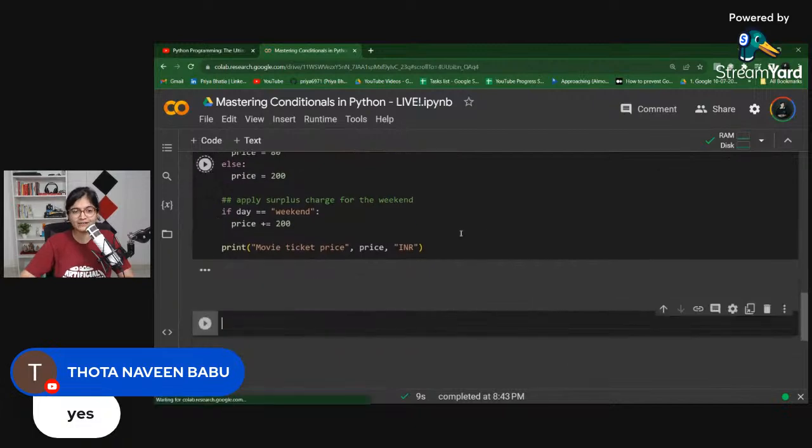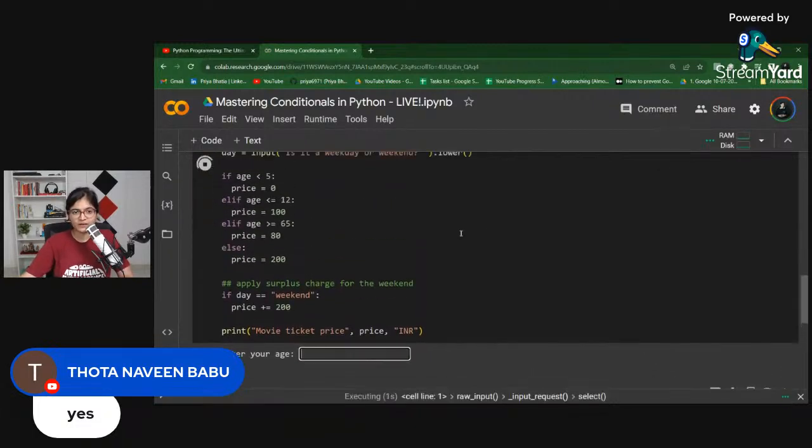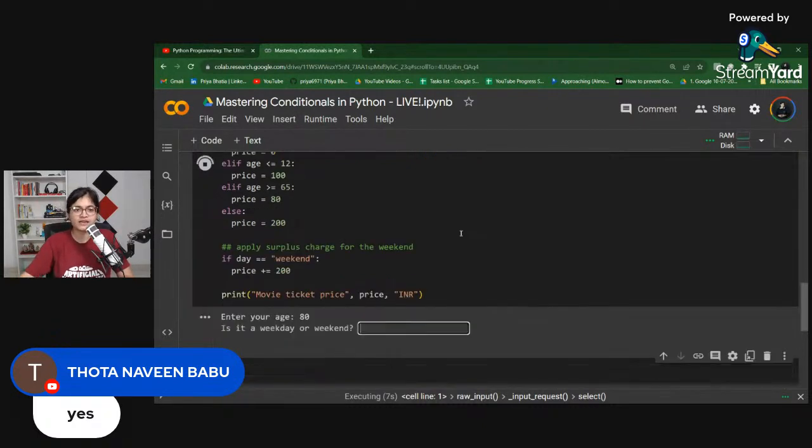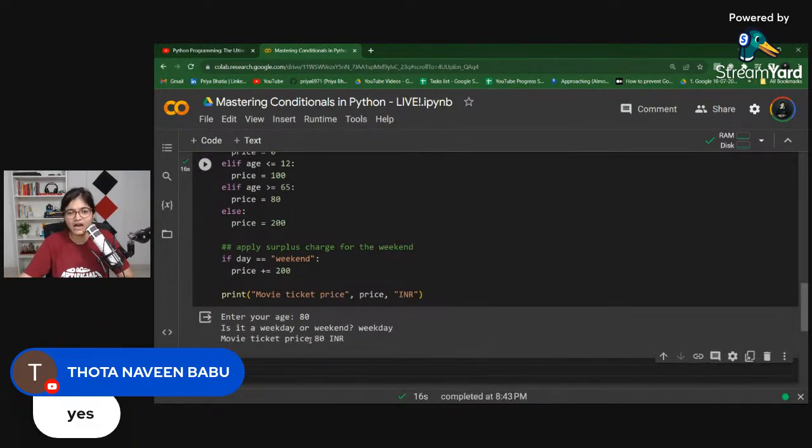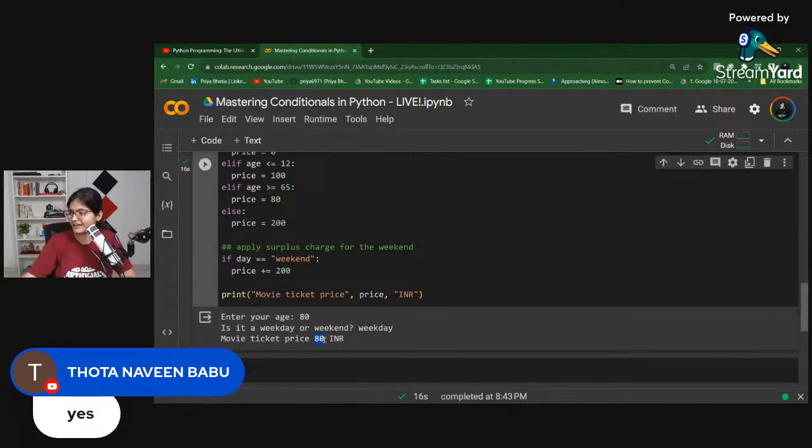So what we have done here, now we can enter a senior citizen age. Let's say there is someone who is 80 years old, right? Let's say it's a weekday, because they are not working people, they are retired, so they can come on weekdays. And now the movie ticket price will be 80 rupees INR. Okay, so now there are a few questions which I'm getting here.